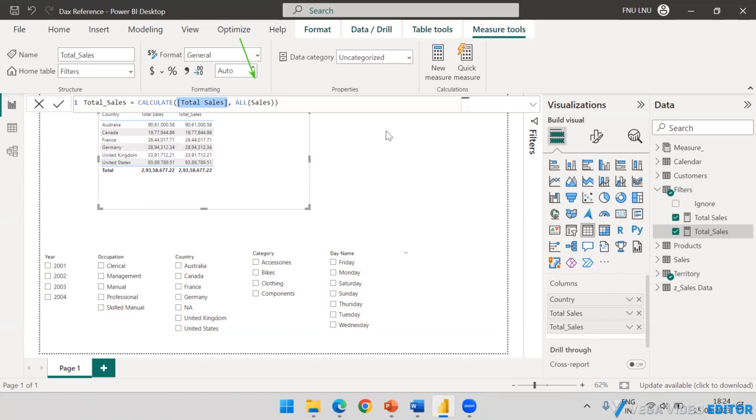evaluated. As I said, even in the case of the calculate function, I discussed what will get evaluated first. The filters will get evaluated first, and then the expression will be evaluated in the case of calculate. And this is what is happening here. It will remove, meaning it will ignore. Actually, it is not going to remove any filter, but it will ignore. It is not allowing the data to be filtered in this table, the table which is returned by the ALL function.